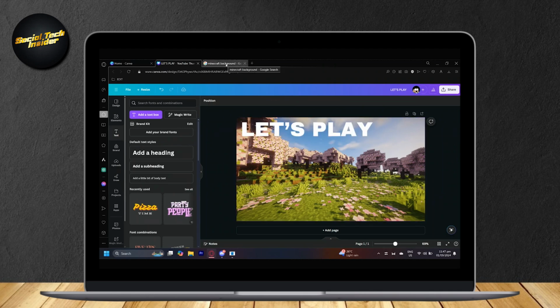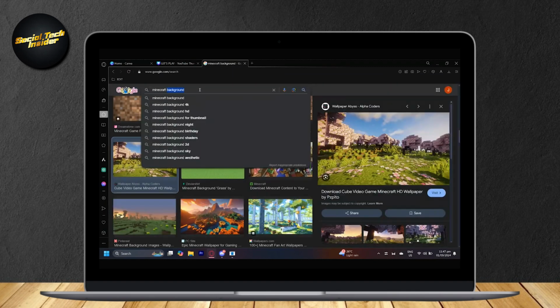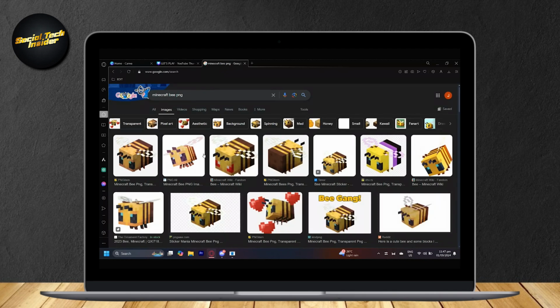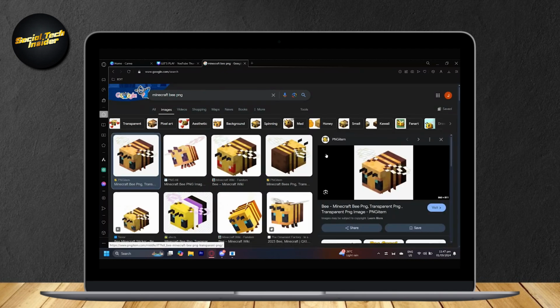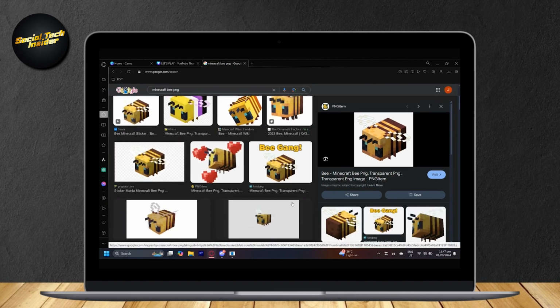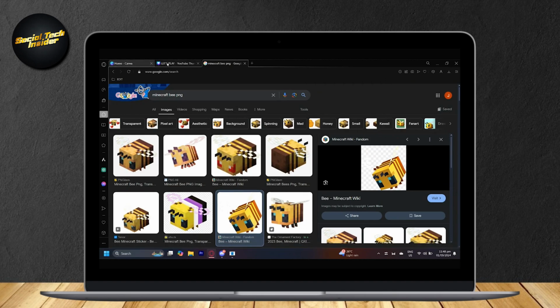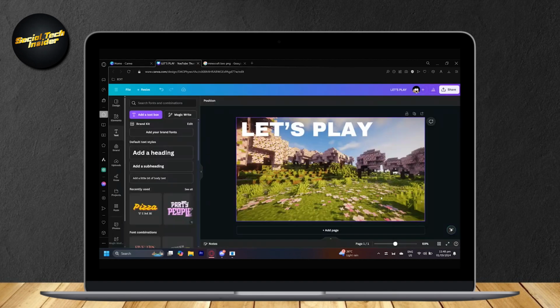And now we can go ahead and add other Minecraft related things. For example, the Minecraft bee, and make sure that it's a PNG image because you're not gonna want this white background behind it when you add it to your thumbnail. So find a PNG image of whatever you're adding to make sure that it pops out and that it's colorful. So as you can see, I found a cute PNG image over here. So basically what you're gonna want to do is just make it pop out, make it glow, and make sure that it's something that the people want. So yeah, that's pretty much all I can do for you today.